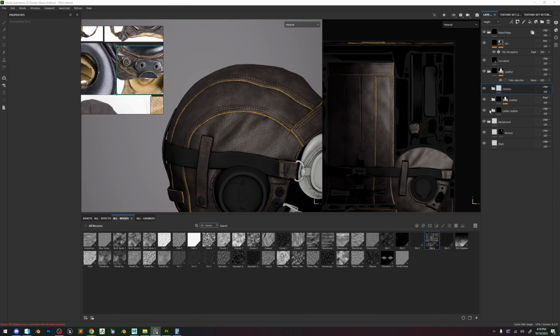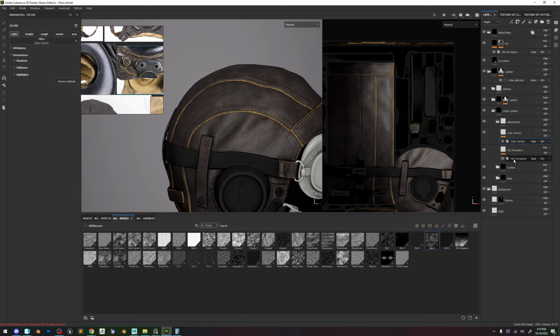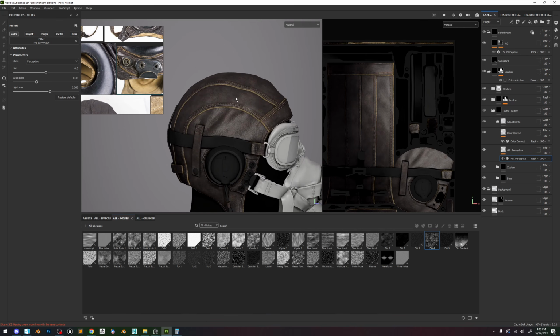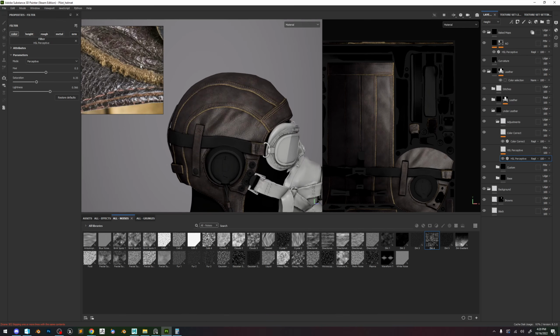I think this is a bit too saturated. Push that saturation down. Maybe push up the lightness a little bit. I think that looks very nice.